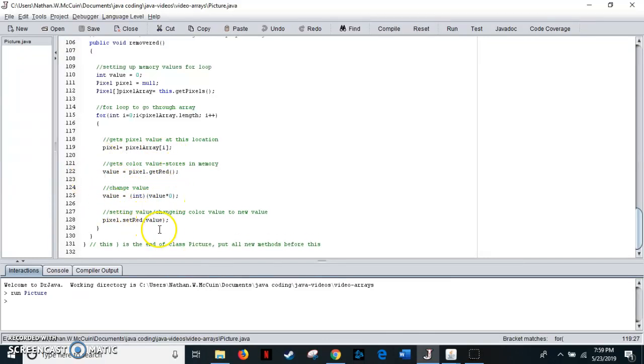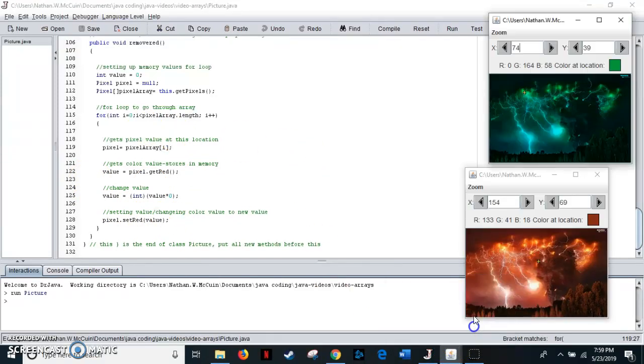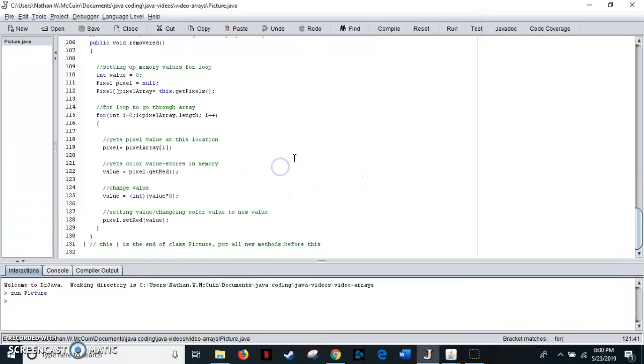Then it's going to set that value to red, which in essence removes the red from the picture and just gets rid of the red value from the picture, leaves everything else the same, and we just have a remove red picture.